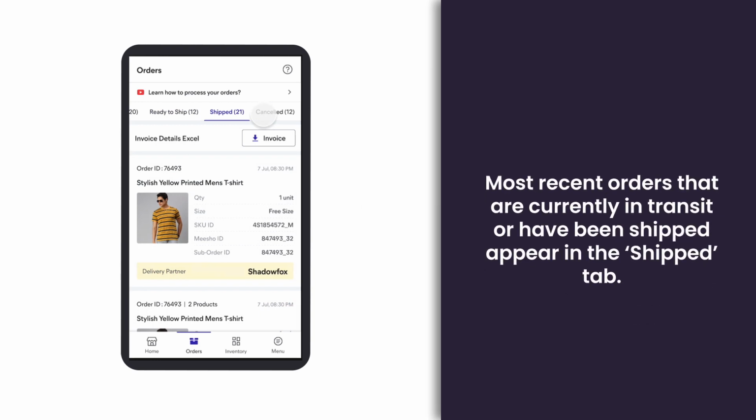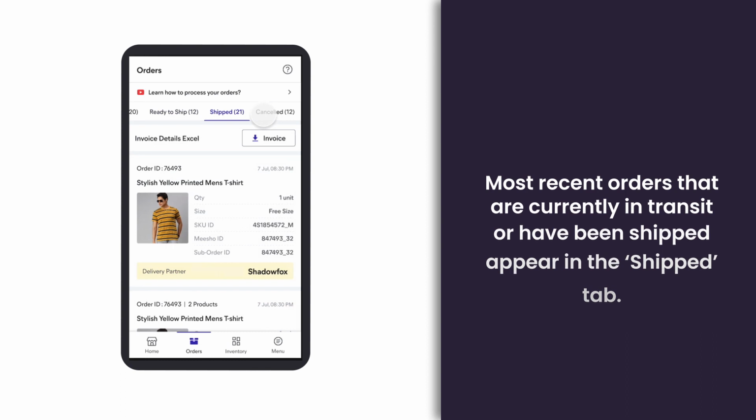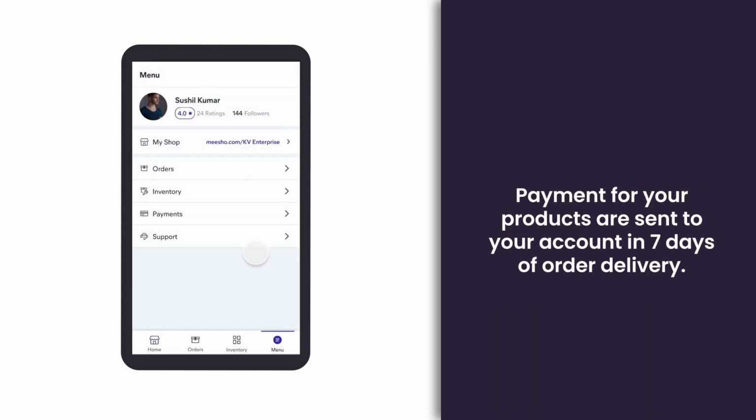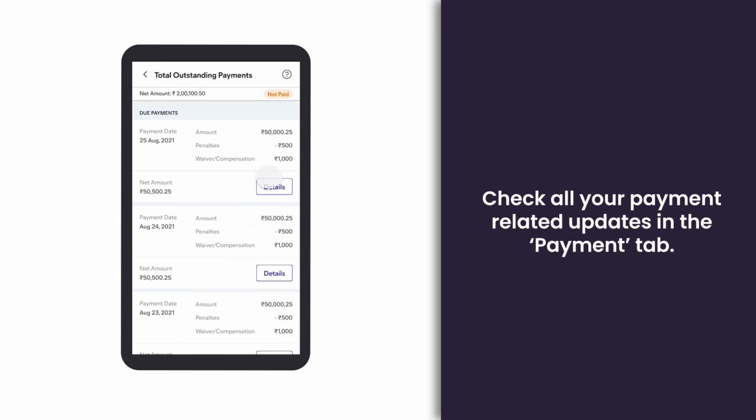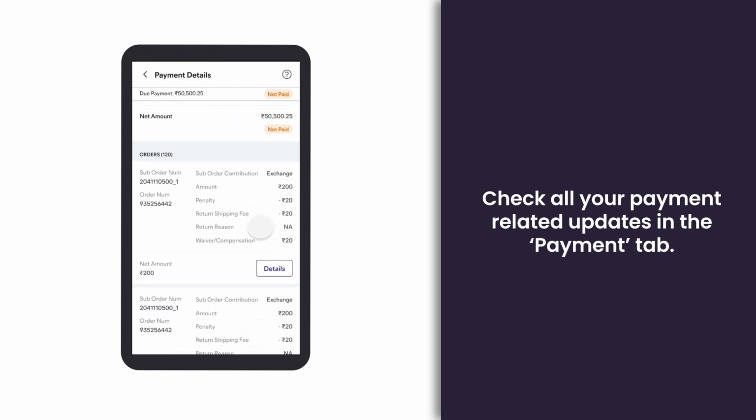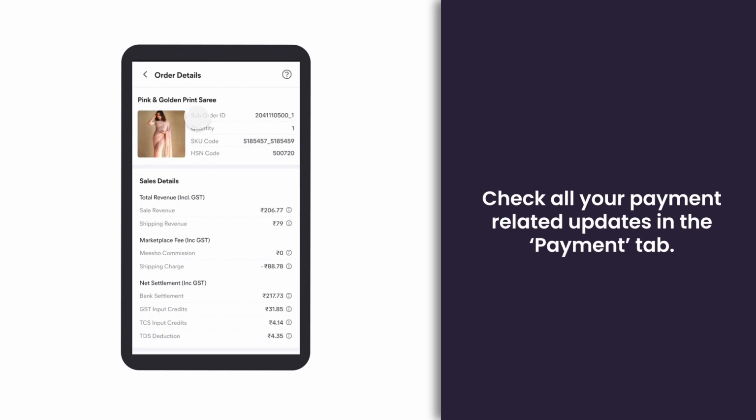Shipped. Your most recent orders that are currently in transit or have been shipped appear in the Shipped tab. Do note, it may take a few hours for shipped orders to appear here. It is generally updated at night. Payment collected for your product will reach directly to your account in 7 days of order delivery. You can check all your payment-related updates in the Payment section in your Supplier admin panel.